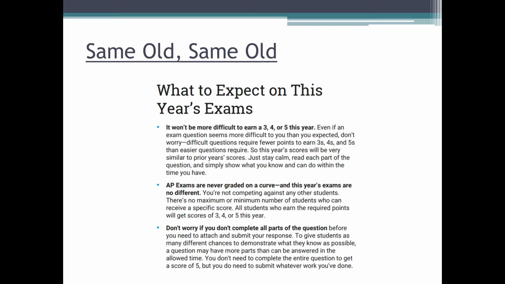So just do your best. If anything, think of the SAT essay. It's a singular essay. You just put everything into the rubric and so forth. So you're making sure that you have the clearest writing in regards to what they're asking from you. Now, the AP exams are never graded on a curve, so in this case, no different. You're not competing against students. It's just how well you do personally, right? If you meet the criteria, then you're good.